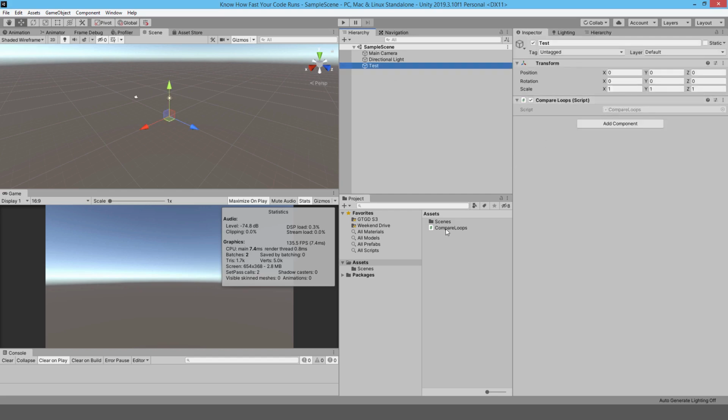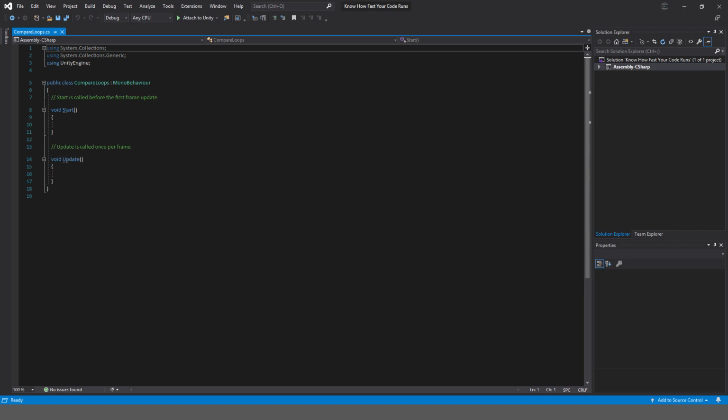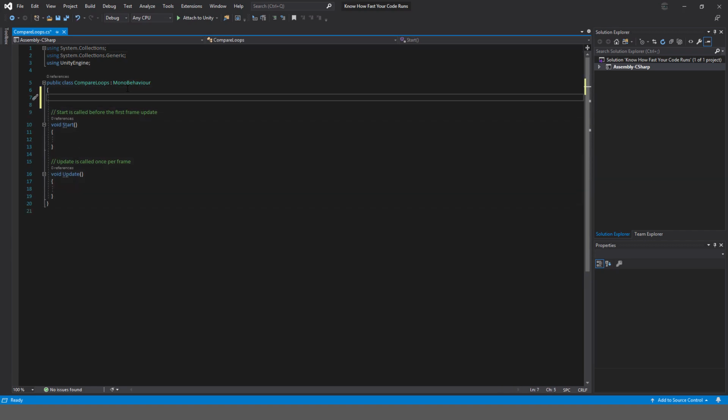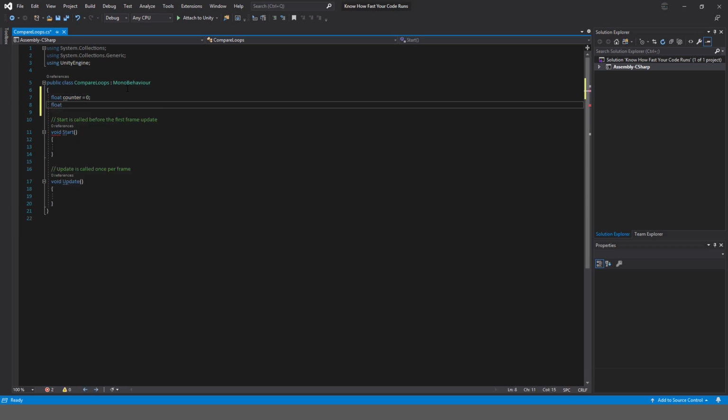I've just created a new script here called compare loops, and I need to fill it in. So I'm going to compare a for loop against a while loop. So I just need to set up a few variables here. So I'm going to do a float counter. I'll just give it an initial value of 0. And I'm also going to make another variable here. It's going to be a float max loop iterations, I'll just call it. I want to say like 100,000 iterations.